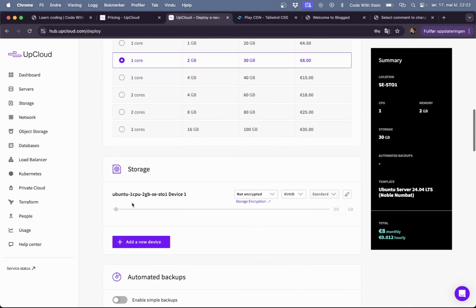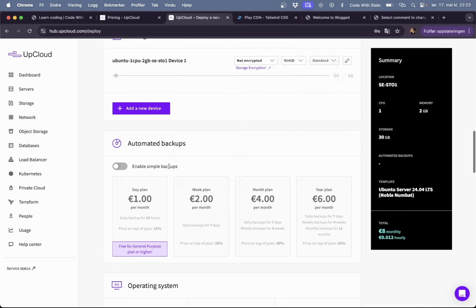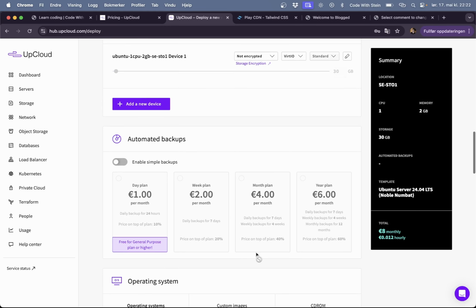Down here you can add storage to your server if you want to have more. Typically that's used if you need one for very big images and similar. You can have automated backups. This will take daily backups for 24 hours, and that's just adding this sum on top of your monthly budget.